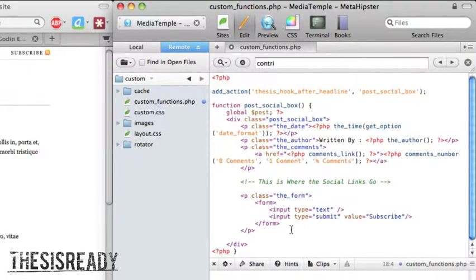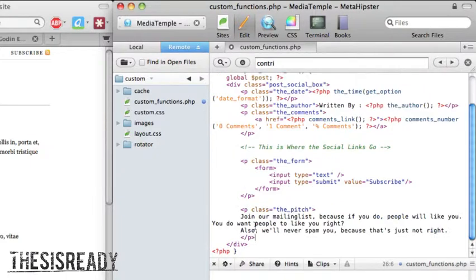Make sure it's also wrapped in a paragraph tag and give it its own class. I'm using the form here. Lastly, we're going to create a paragraph with the class of the pitch. Then go ahead and put your call to action text in there. This is just some dummy text. Hopefully yours will be more persuasive than ours is. Feel free to get more creative with the HTML here as well if you want. Then close out the paragraph.